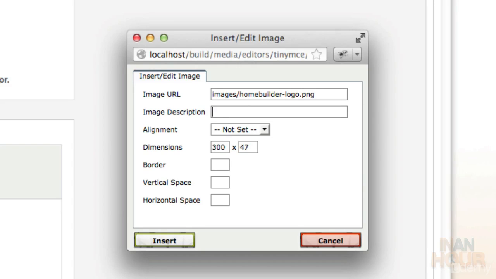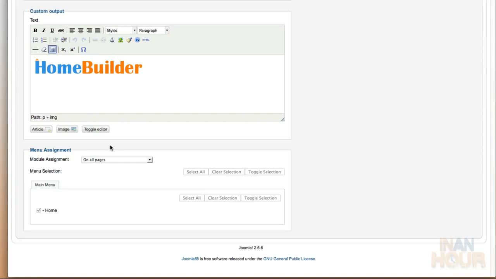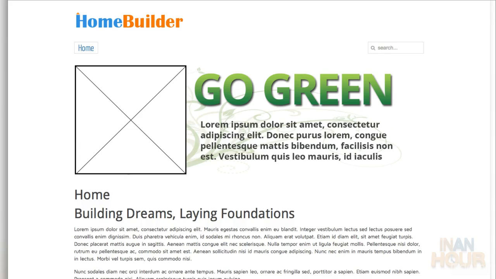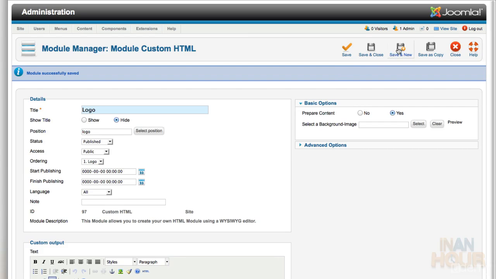homebuilder-logo.png file. I'm going to set this description to be Home Builder Corp, and again, switch the border to 0. I'm going to click Insert. We want to ensure this module shows up on all pages, and click Save, switch back to our page, refresh, there's our logo. Let's go back, add the social icons.